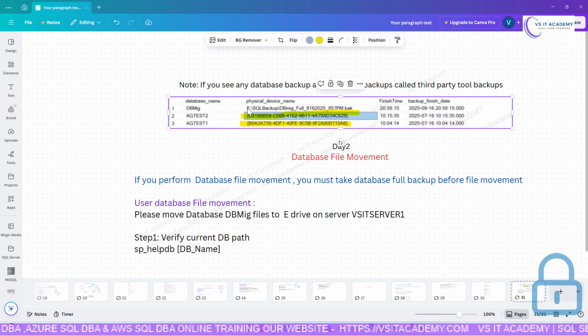Where we see an A drive or some drive name, that is called native backups or local backups. Where is your native place? If you say native place, your native place, you see that.